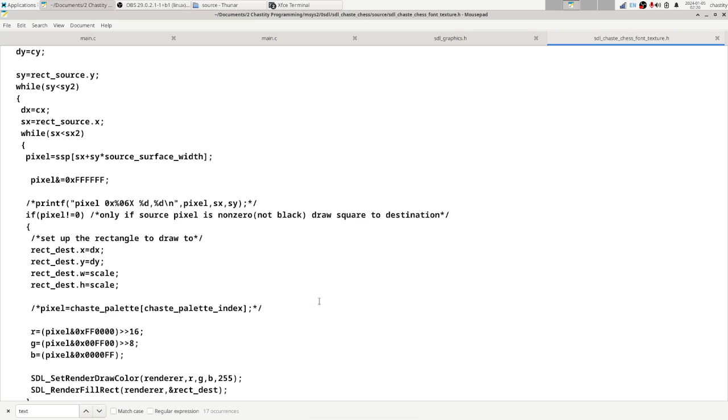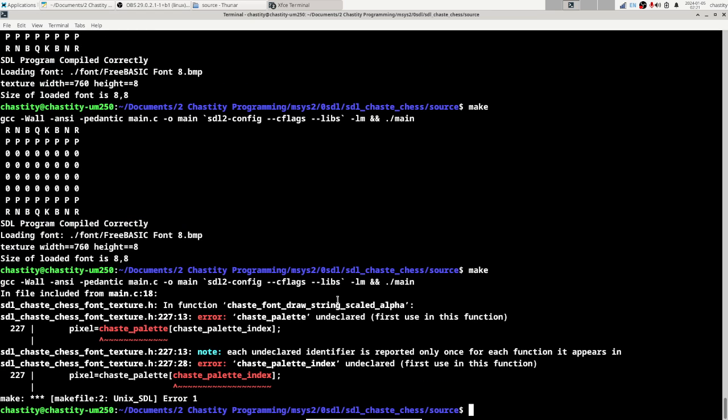But the way it had worked for the rainbow text in my Tetris game is it used the Chaste palette. But instead, we're going to do something different because notice if I uncomment this line, it's going to give us an error. We don't even have a Chaste palette. There is no identifier by the name.